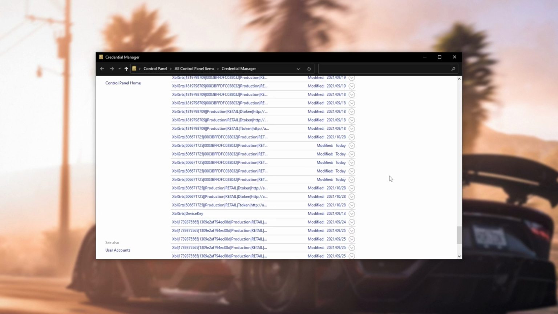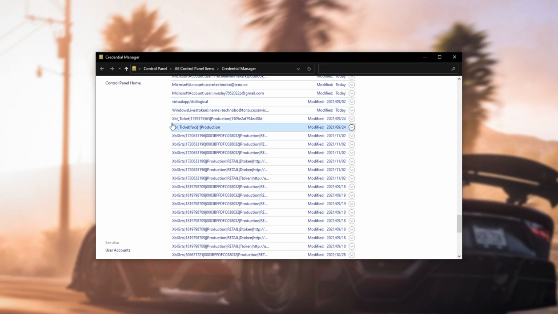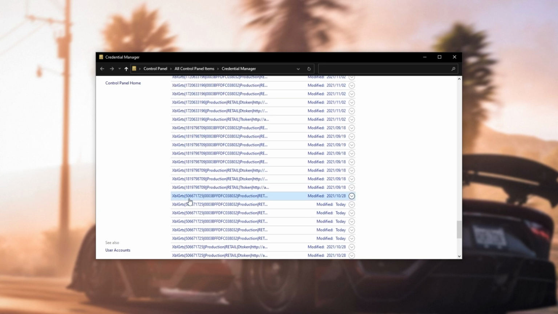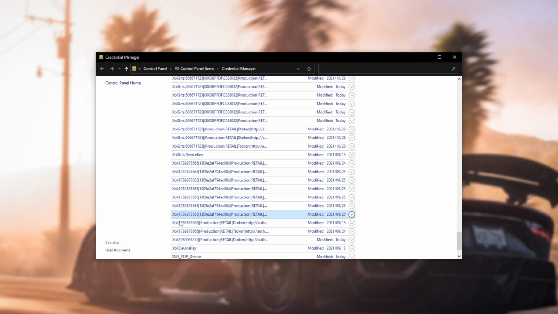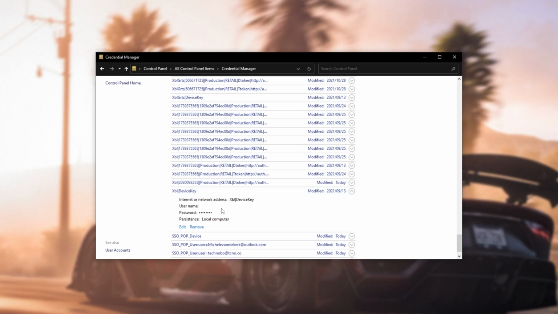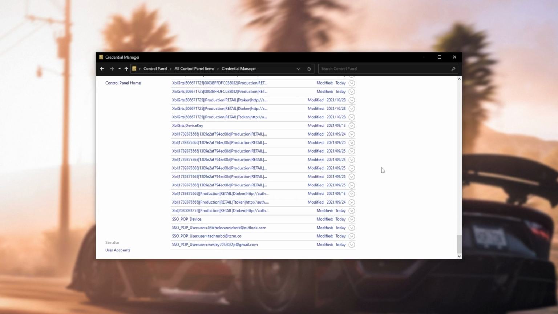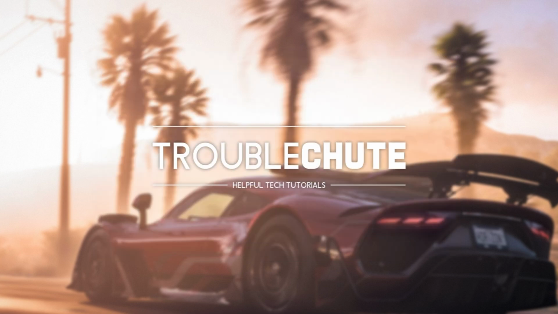All you need to do is scroll down to the very bottom, and you'll see a whole bunch of XBL underscores down here. What we're looking for here is XBL device key, not this one up here. This one here, just XBL device key. I'll expand it by clicking on it, and then I'll click remove and yes. Now that you've deleted these saved credentials, you'll need to reboot your PC.